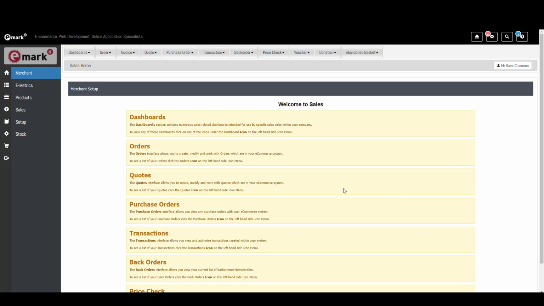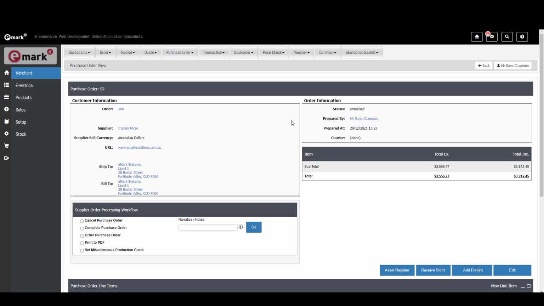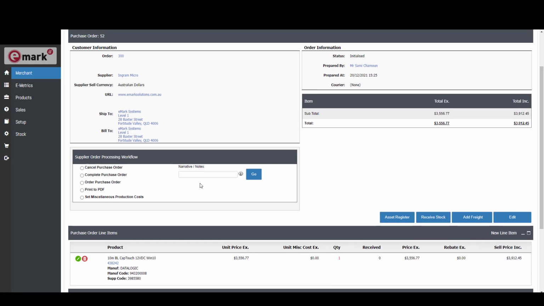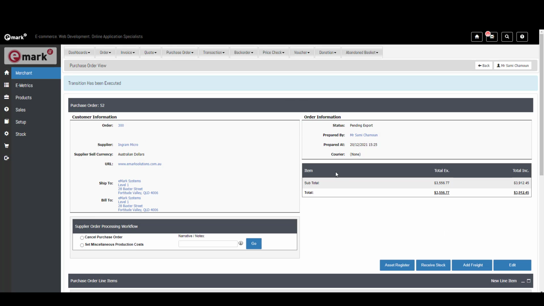Once you've done that and you're ready to start syncing purchase orders, we just go into Merchant and Sales and then Purchase Orders and find a purchase order that we wish to export. So here's a purchase order that's been worked on, and we're at the stage where we're ready to order this. So we're going to run the order purchase order transition.